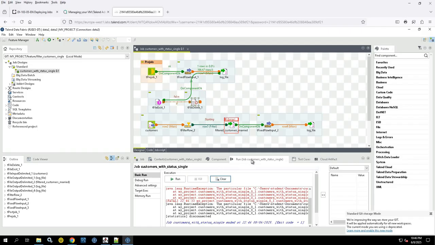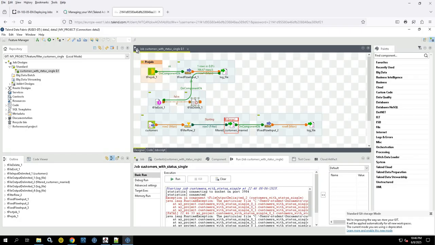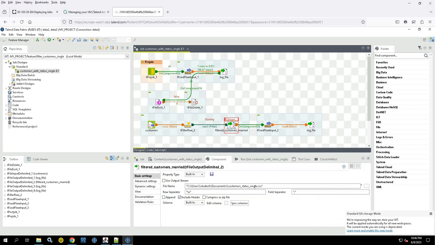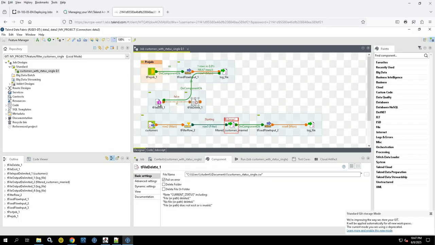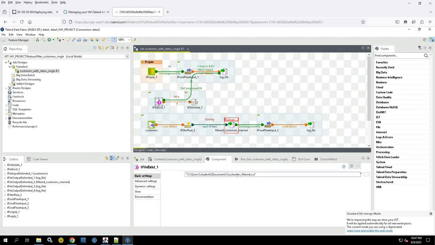I have an error. Already exist. Oh la la. Wait, I'm not understanding. Customer status single. The file exists. Yeah. I need also to change here. I check the existence of this file instead. Yeah. And then I delete it.